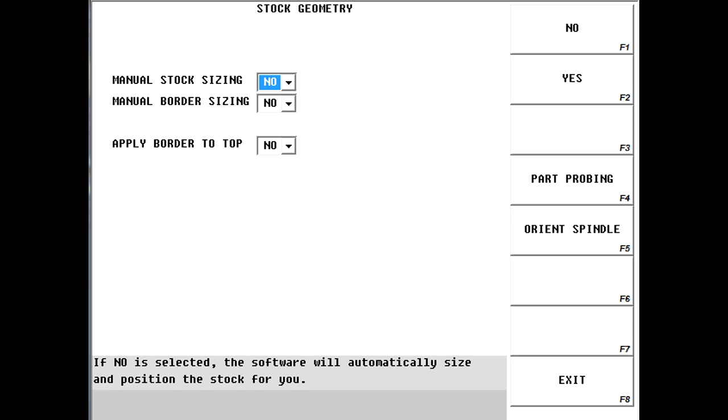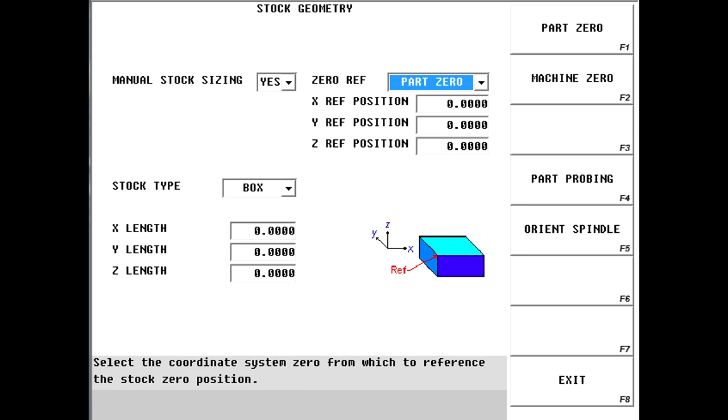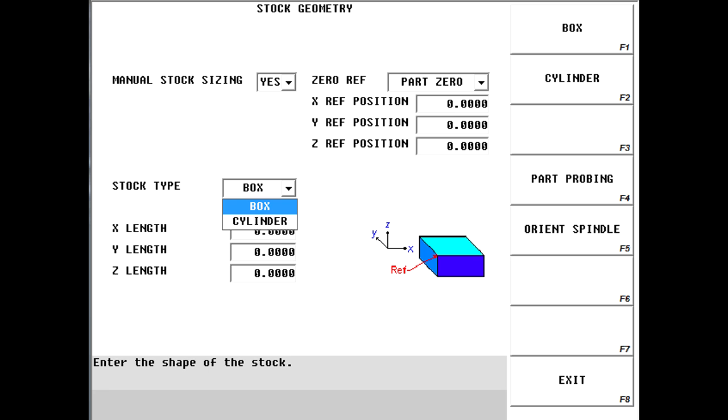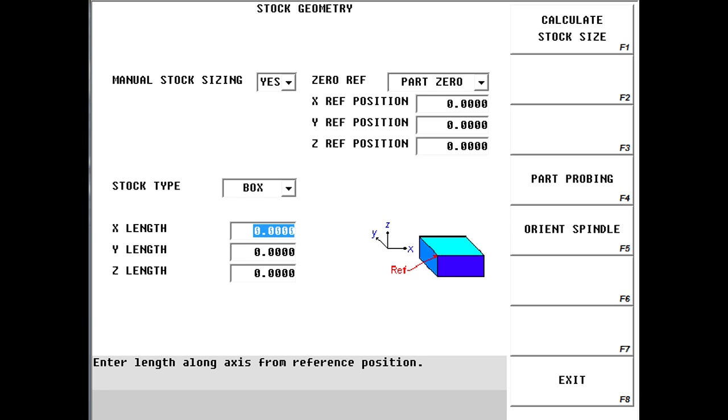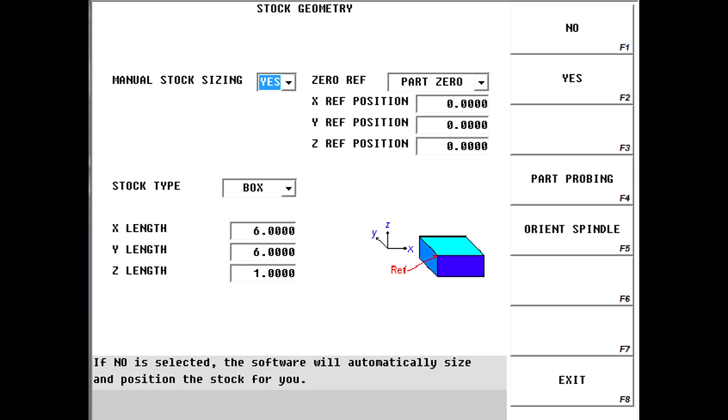However, if I want to be accurate, I can go to the manual sizing. Do I want yes or no? Do I want to manually create a piece of stock? Yes, I do. And when I do that, you can see that it gives me some information and some choices. One of which is whether it's a box or a cylinder for the type of material that I'm using. In this case, it's going to be a box. You'll notice from your print it's 6 inches by 6 inches by 1 inch thick. And it's going to assume the front left corner of this part is 0. I'm going to leave that there.